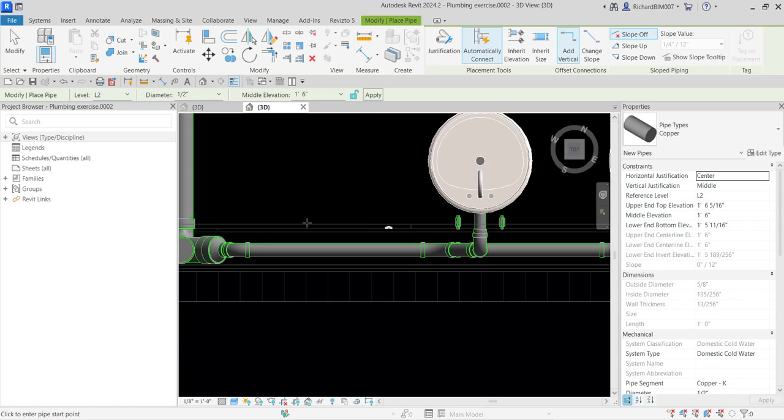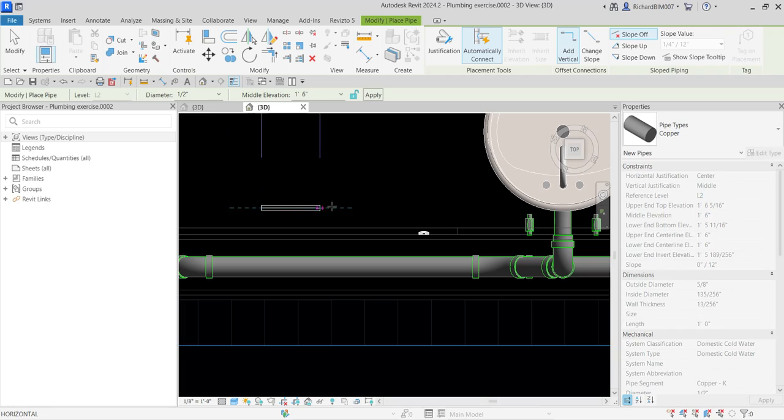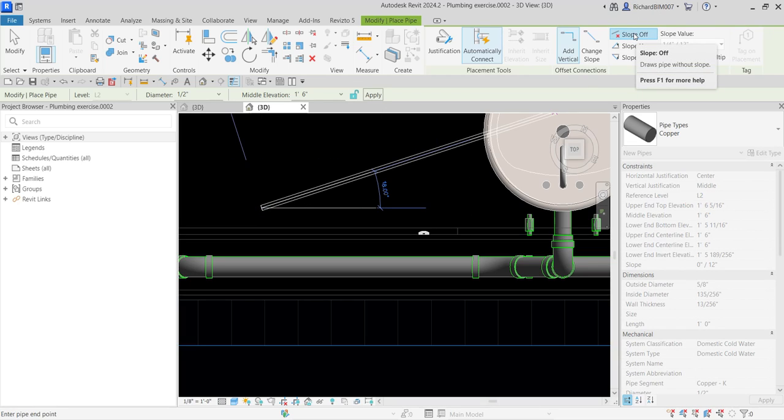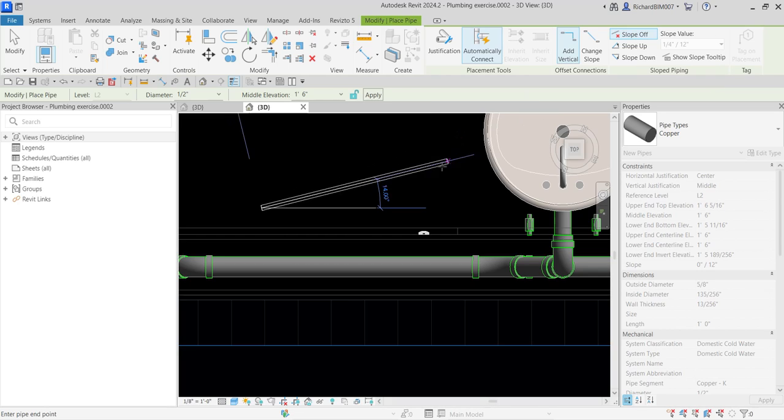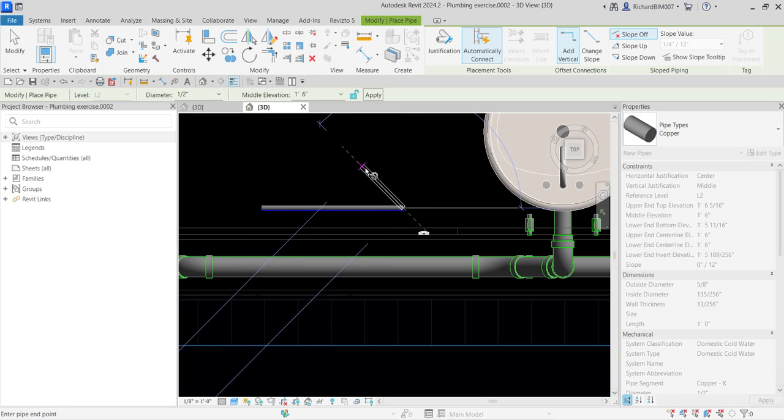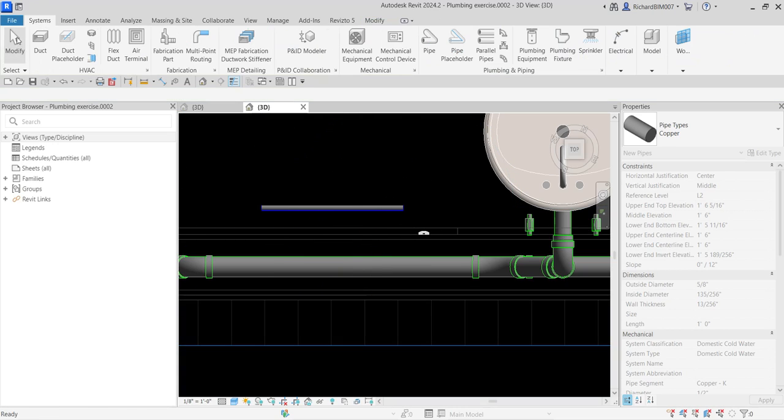Okay, and then I'm going to pick my first point here, and then the second point. So make sure there's no slope, by the way. When you create your water pipe or domestic water pipe, there's no slope for that one. Okay, only for the sanitary. So I'm going to place it here like that, and then I'm going to select Modify.